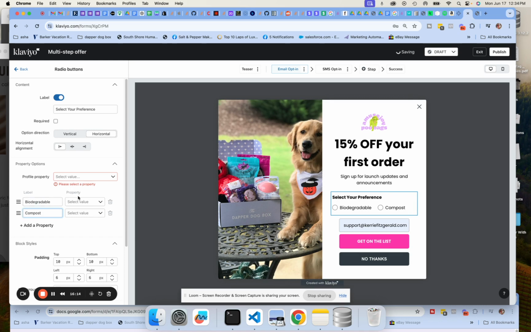Compost. So again, if this was you, you might put something like earrings and bracelets, boy, girl. If you're a kids clothing company, you really want to know if it's a boy or a girl, things like that. So property value. So property value is just kind of like what the block is.